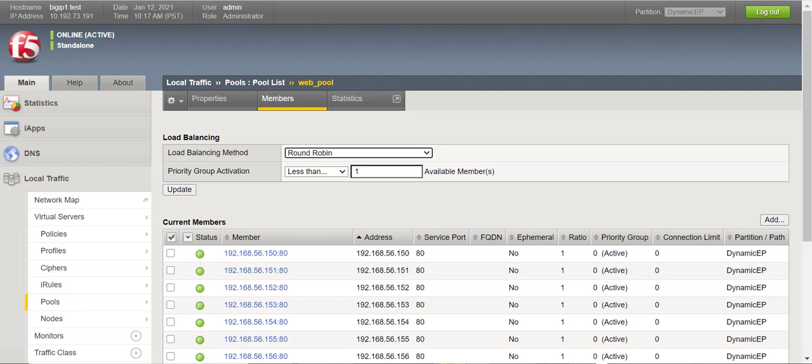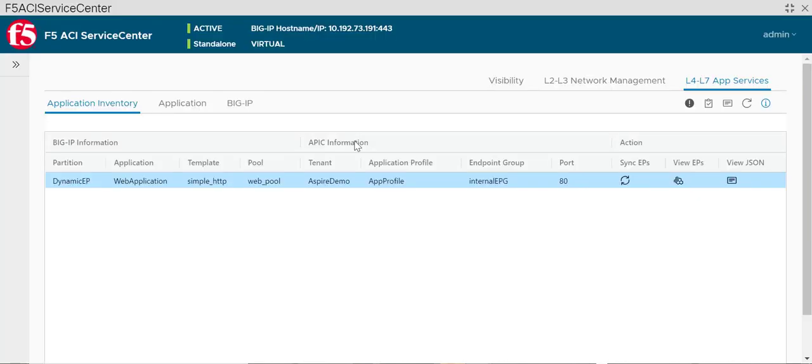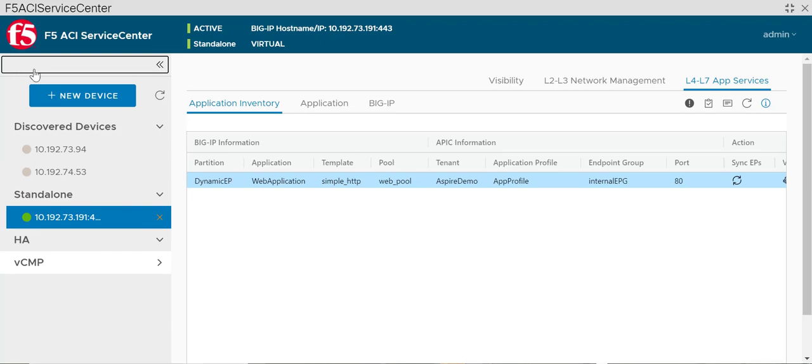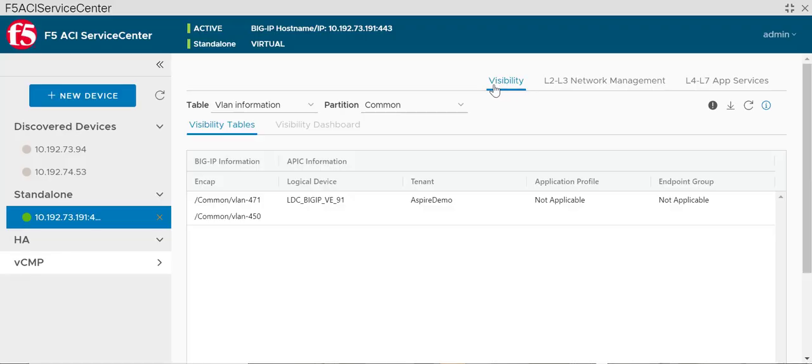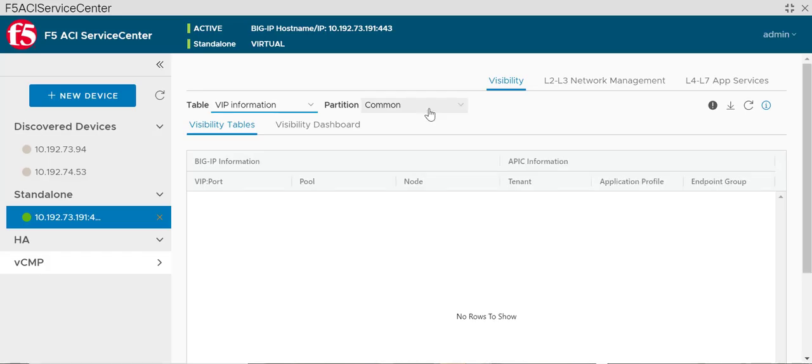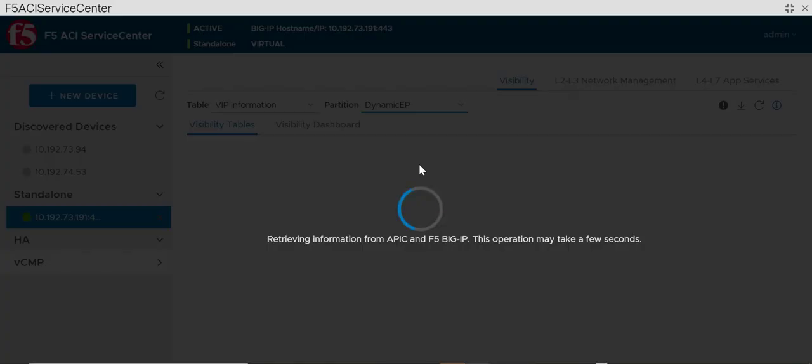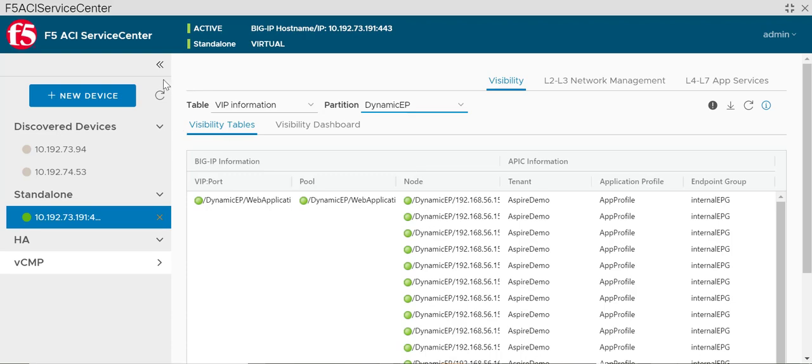Now if we go back to the application, let's also take a look at what we see through the visibility tab for the application that we deployed. So once we click on the visibility tab and choose our appropriate partition on the BIG-IP, we will see that the virtual IP address along with all the pool members that we have deployed are shown here on the dashboard.